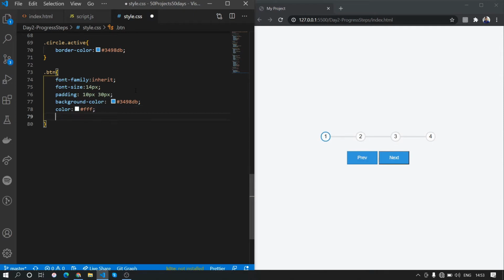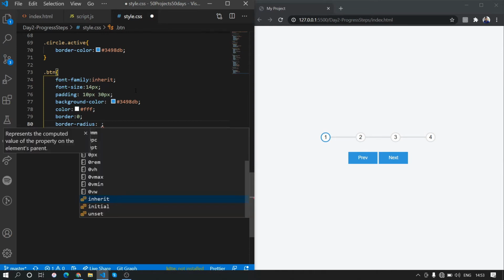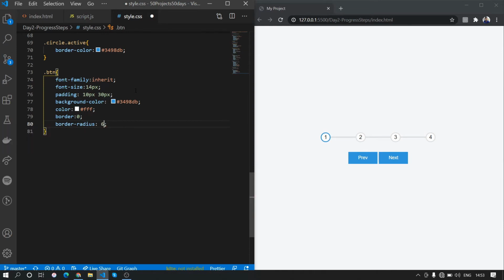Now we don't want the border here, so we'll give the border as 0. Oh, it's not there. We want border radius though. We don't want the square divs, so we give it a border radius of 6 pixels. So now it's a bit rounded. Yeah, that looks better.